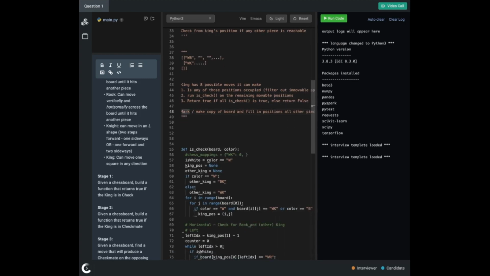So essentially what that means is if I have a rook, if I have a bishop, all of those, I just go for each piece and I just mark all the places they can go.